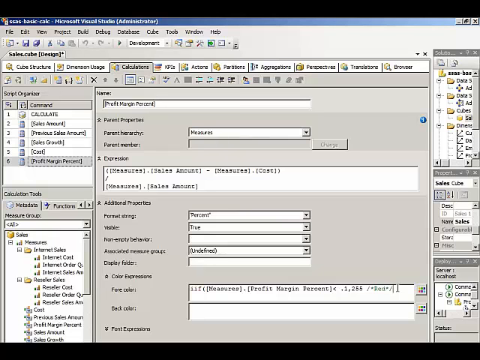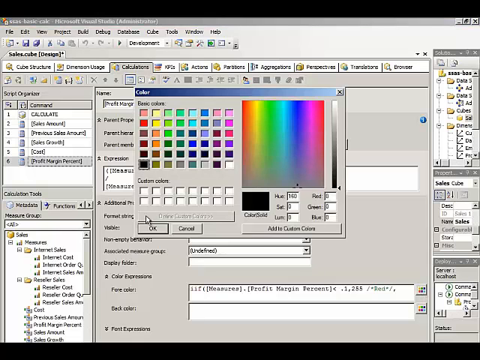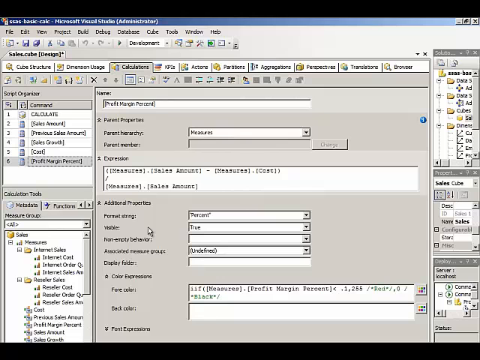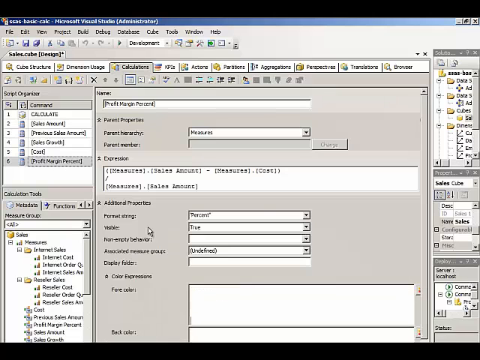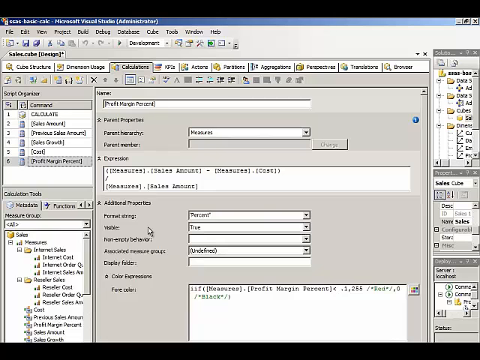We need one more argument. We'll put in a comma, and now we'll choose black, and then close off the parentheses here. Now if you need more space, you can always just hit the Enter key here to open up this space. If you have a lot of conditions that you want to test for, you have plenty of room to put those expressions in place. So just to review, we have a conditional expression here. When profit margin percent is below 10%, we're going to display red. When it's 10% or higher, we're going to display a black font.